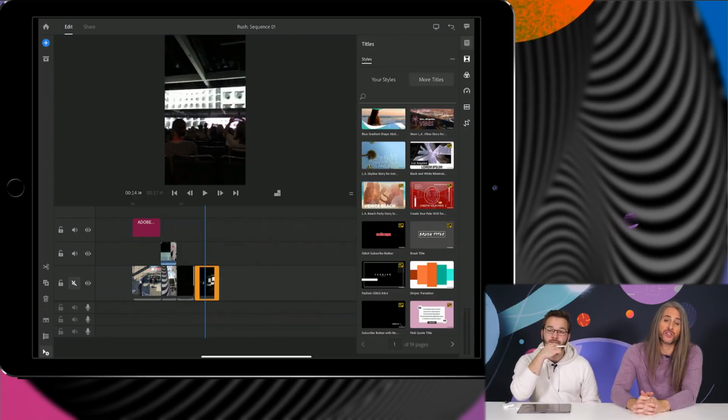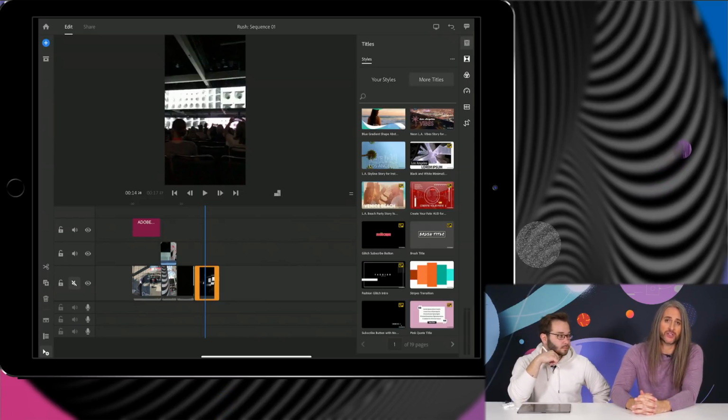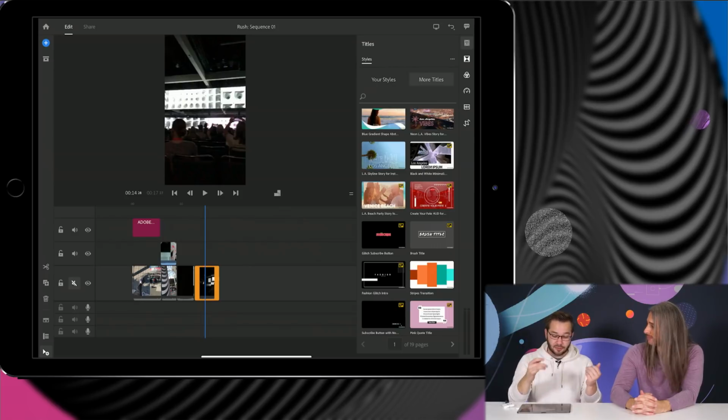By the way, it's worth mentioning, there is an update to Adobe Premiere Rush today. So if you haven't already downloaded it, you want to make sure to update your devices. And that's what's going to give you that integration with TikTok.